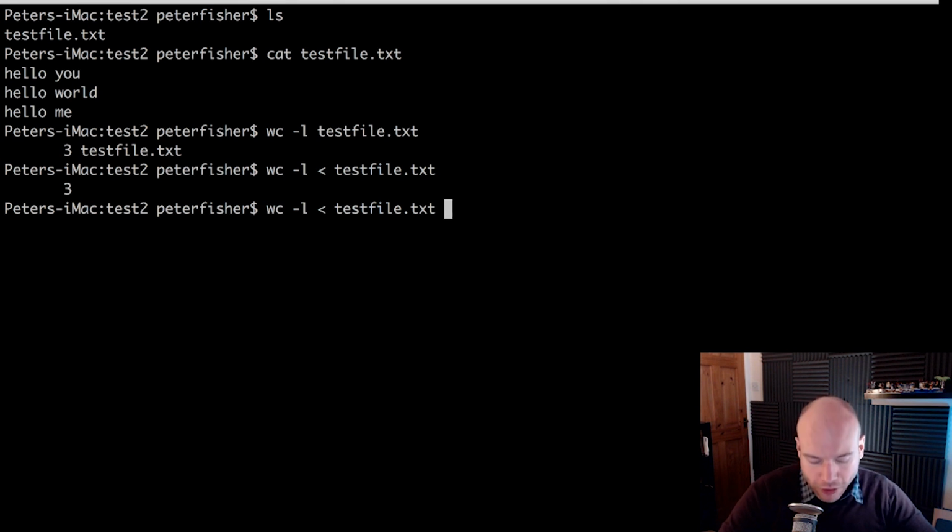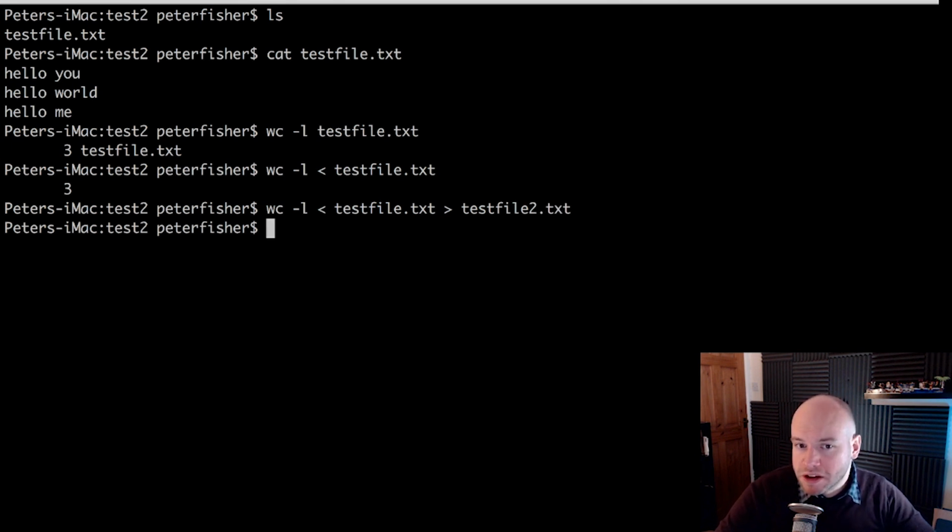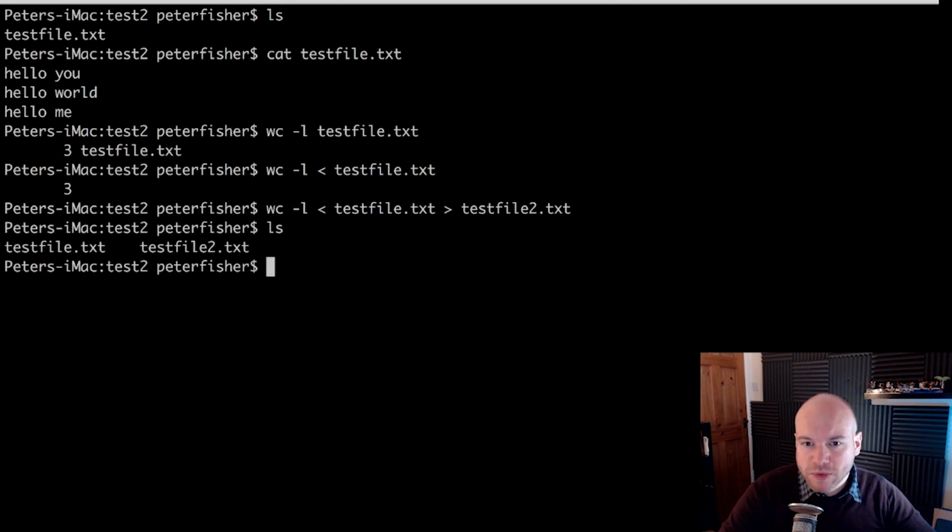And so what you could do is redirect the output stream to, say, testfile2.txt, like so. If we press enter though, we don't get any output. Now, if I did an ls, we can see that we have two files here. So beforehand, we only had the testfile.txt. Now we have the testfile2.txt. What do you think is going to be in the second test file? Let's cat that out and see.